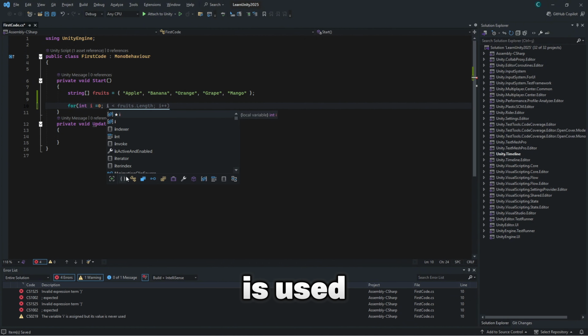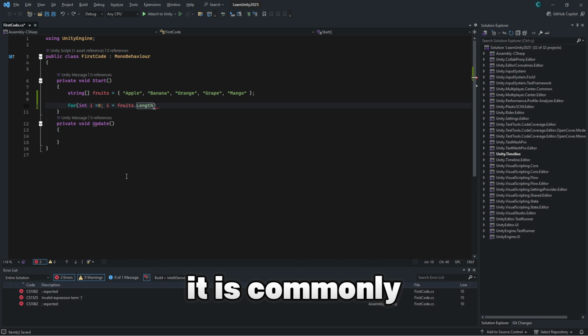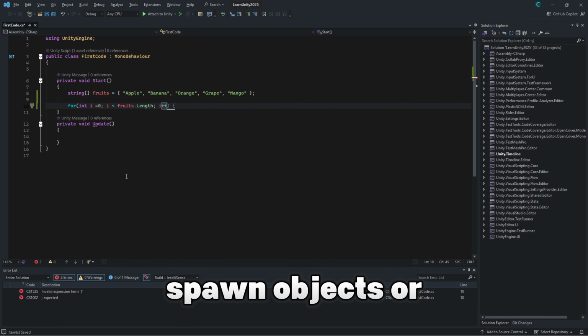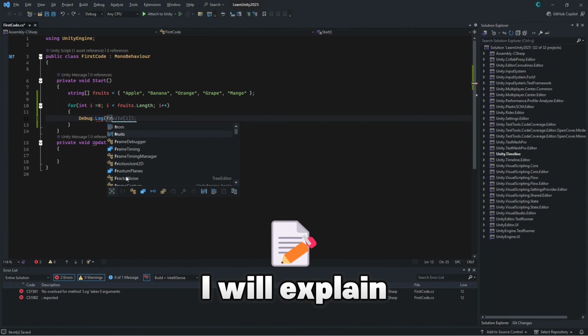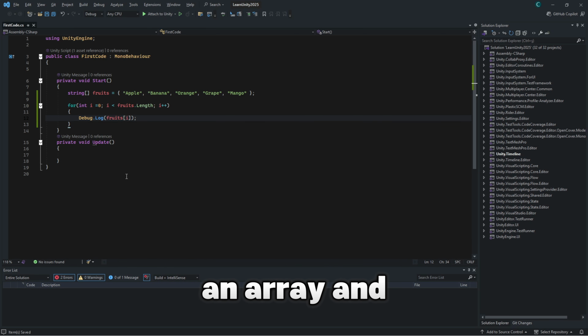A for loop is used when we need to repeat a block of code multiple times. It is commonly used to iterate through arrays, spawn objects, or handle repetitive tasks efficiently. I will explain how to use a for loop in Unity to iterate through an array and display its elements in the console.